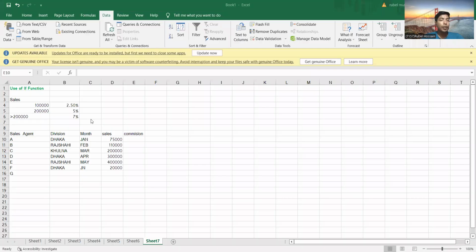So today I'm gonna share about the IF function. So let's get started and let me share the screen. Okay, I'm going to share the screen, just wait. So here today I will show you how to use the IF function and how to calculate commission easily by using the IF function. So here you can see all the information has been given.